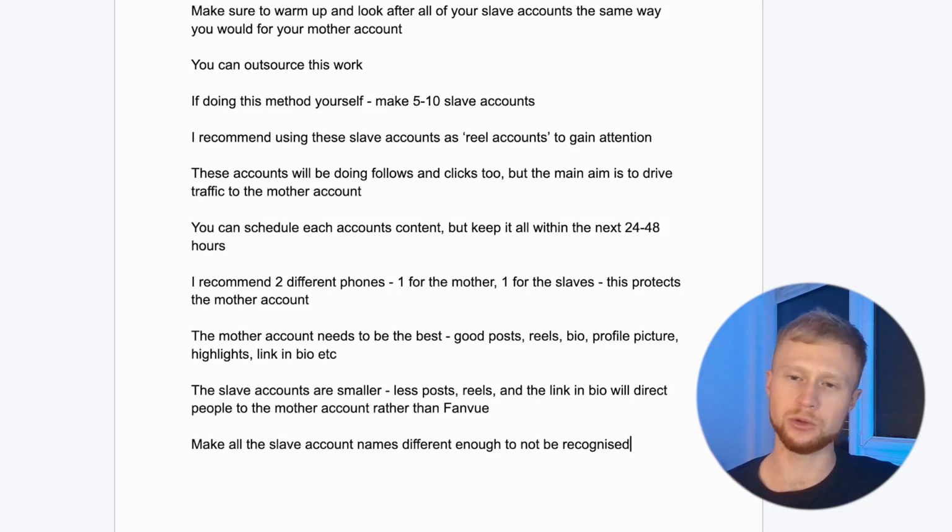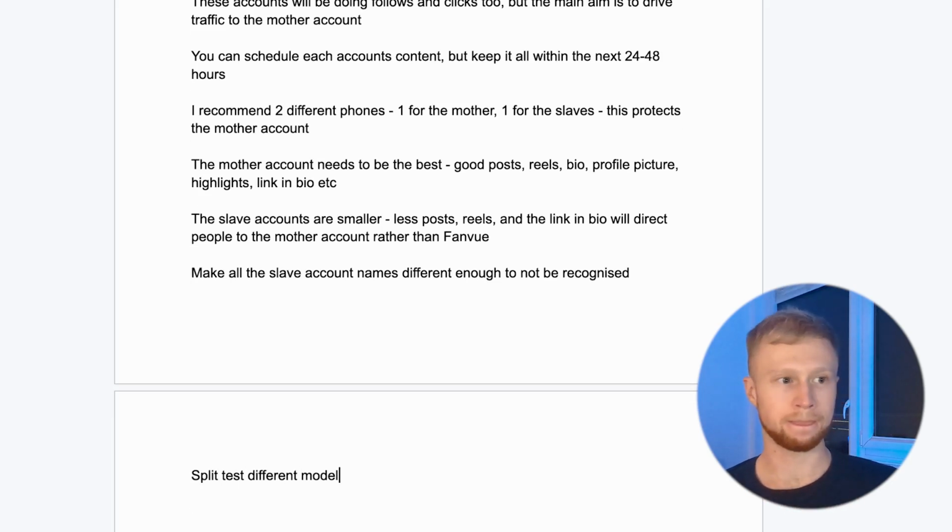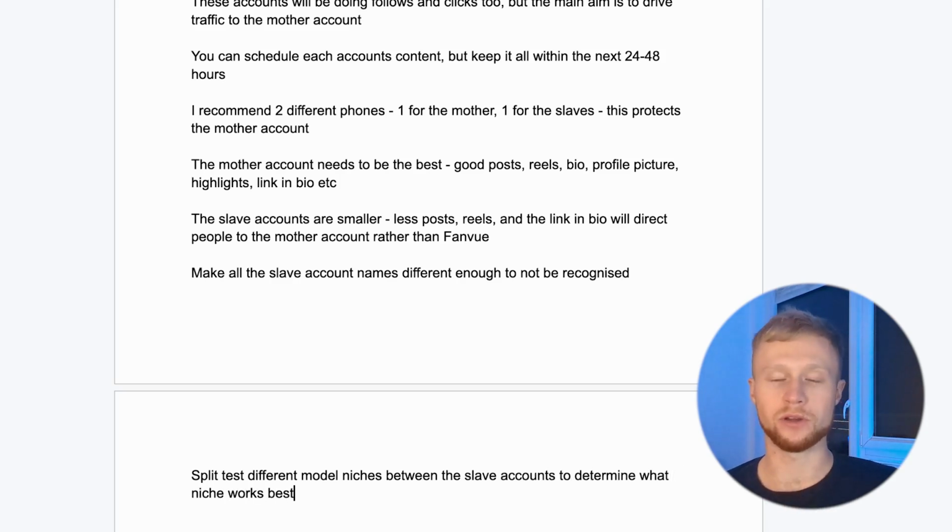One more thing you can do as well within this mother-slave strategy is split test niches. What I mean by this, you have 10 real accounts that you're organically growing and manually running. On each one of these real accounts, you can have a separate niche. The reason you do that is because then you can visually see which niche your model best performs in. Gamer niche here, sporting niche, traveling niche.